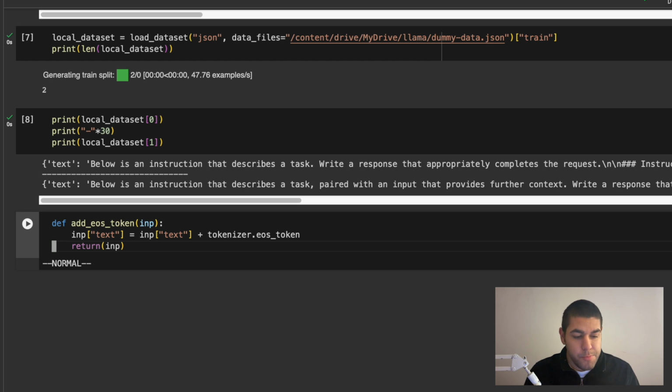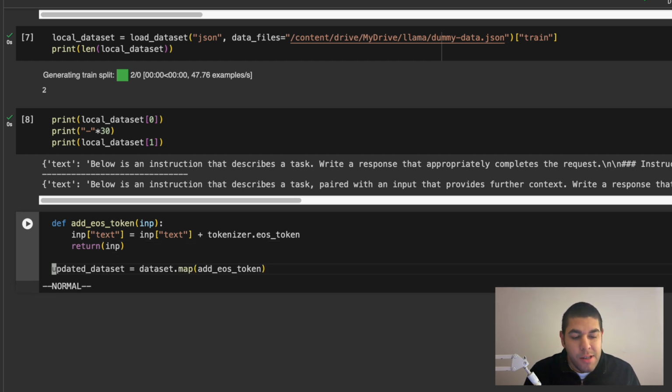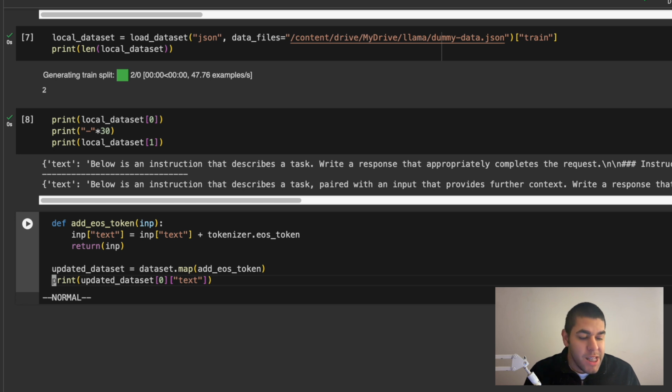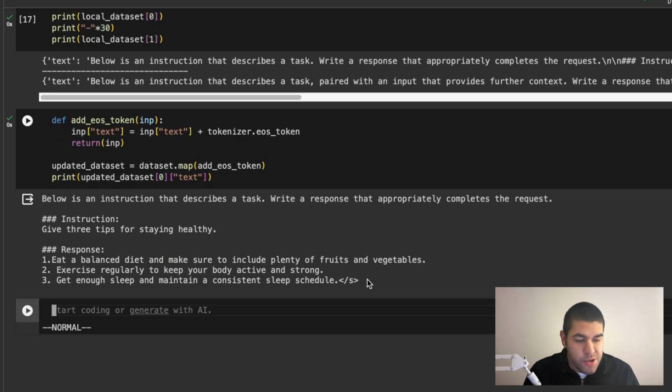Since it is a special token, we can just say tokenizer.eos_token to access that, and we just return the input. We update the dataset by creating a new dataset called updated datasets and use the map function and give add EOS token, which is our function, as the argument. This map just takes every element and gives it to this function as input and applies this process to every element. After mapping is complete, let's just print the 0th index again and see if the changes are really made. So let's run the cell and here is the output.